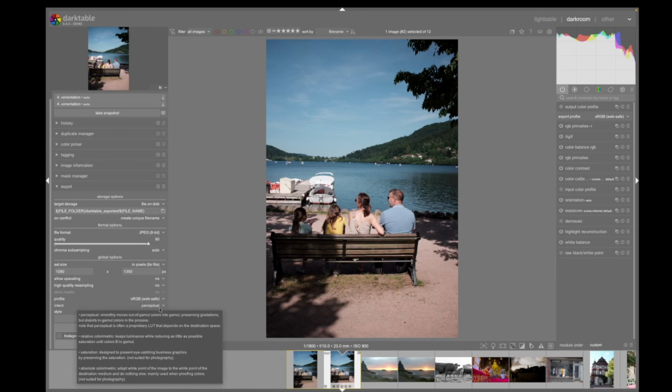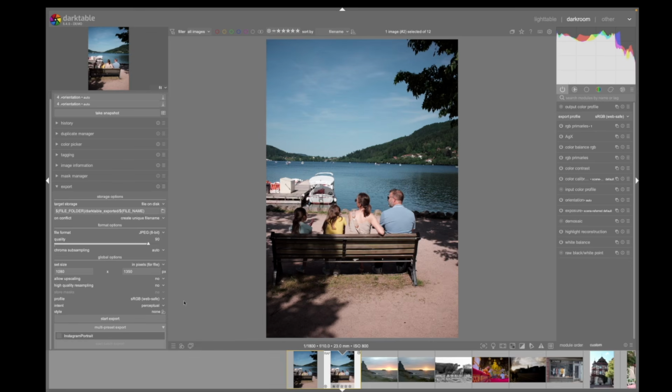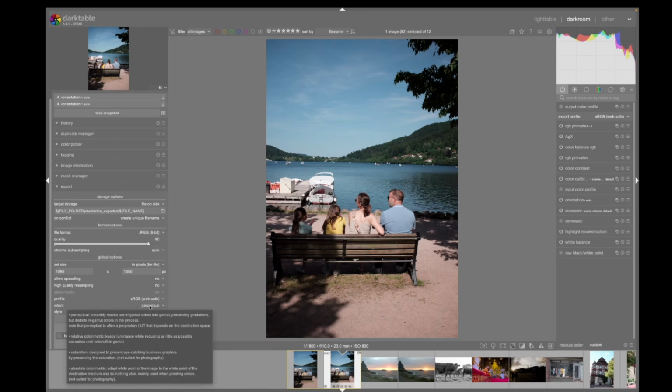The intent is, again, how Darktable will treat whatever is outside of this color space. So here I would put Perceptual by default. Again, take control of your image, do not let image settings decide. You put Perceptual so that it will compress those images from what is outside of this color space into this sRGB color space.